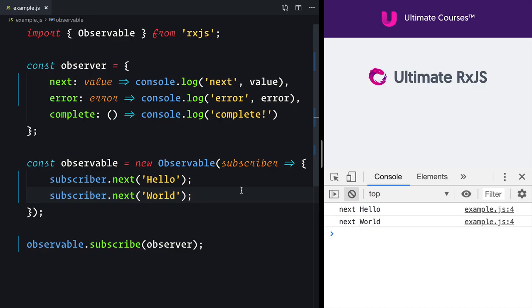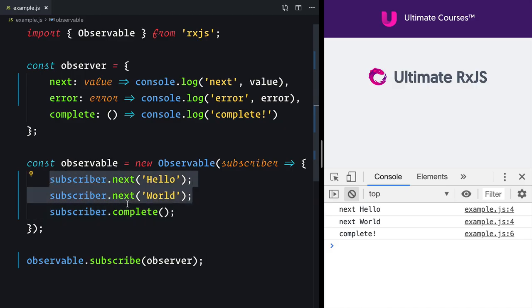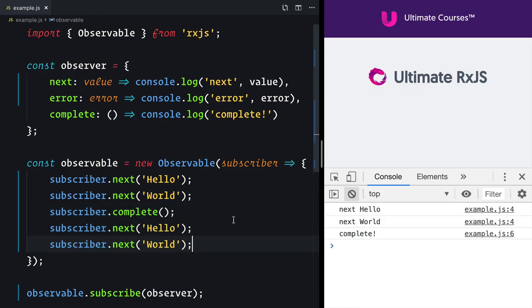The last thing we should do, since in this case we know we will only be emitting these 2 values, is to tell the subscriber that we are done. To do this, you can call complete. This prevents any future values from being delivered and runs any cleanup logic if required. So after the second value is emitted, let's call complete on the subscriber. When we save, you can see the words hello and world are logged, followed by complete from the complete callback we supplied. If we were to try to emit more values after complete, they would just be ignored. So if I copy and paste these two next calls underneath and save, you can see that nothing is logged.